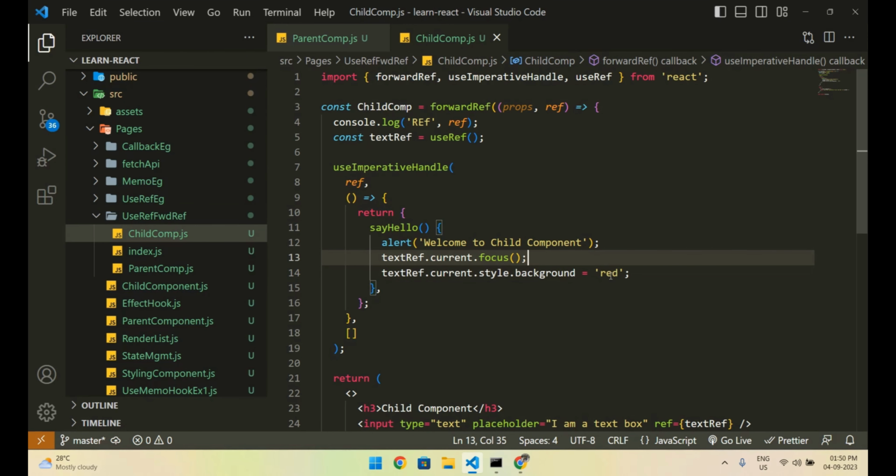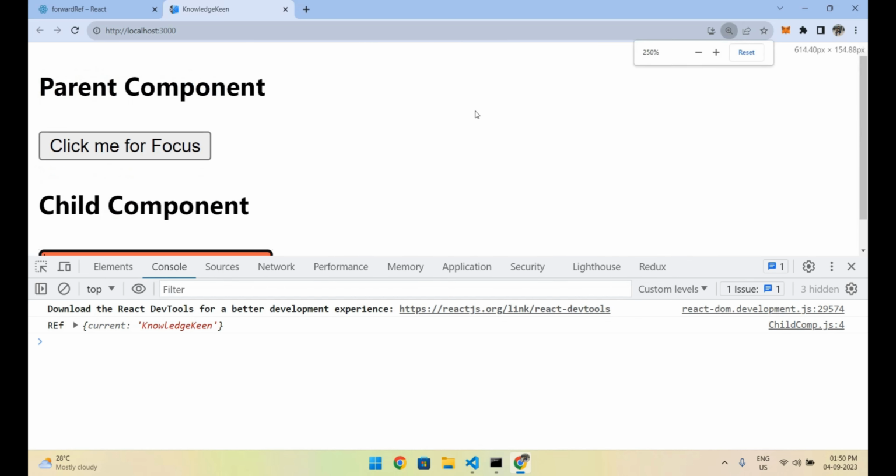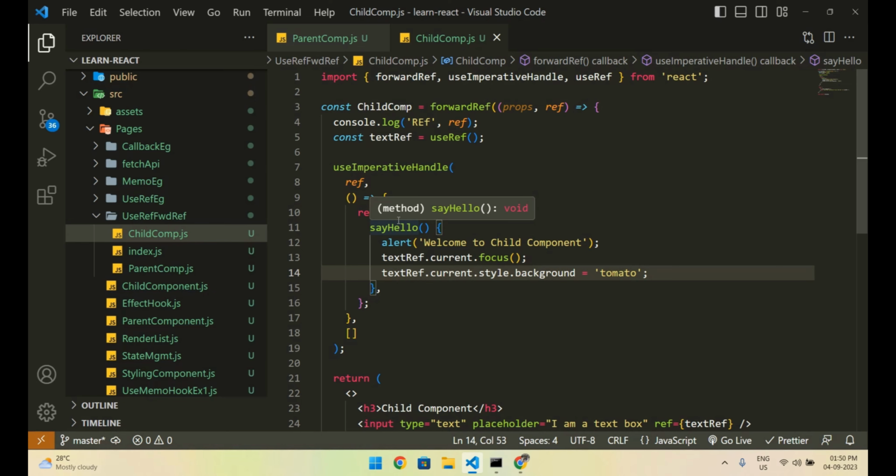Let me just change from red to something like tomato so that you can see the focus too. Okay, see, it is focused right now. The cursor is blinking. If you can't see, the cursor is blinking here. I hope this was pretty easy.